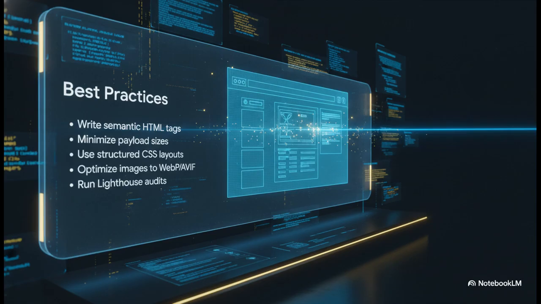Finally, you should regularly run Lighthouse accessibility audits. Why this matters is because the cleanliness of this local code directly dictates how fast, accessible, and search engine friendly the final deployed site is going to be. Bad code locally doesn't just mean a slow site globally, it means penalized search rankings and completely frustrated mobile users.